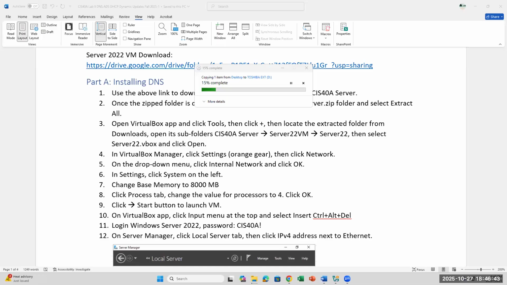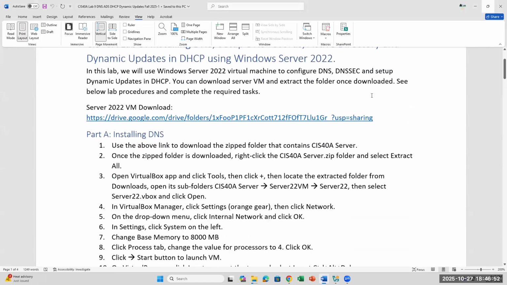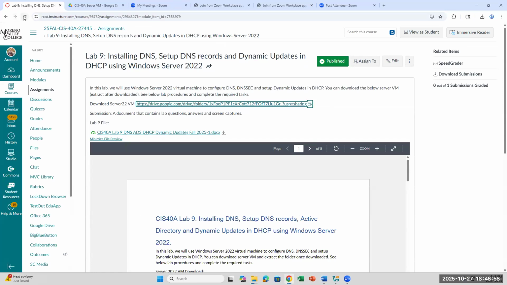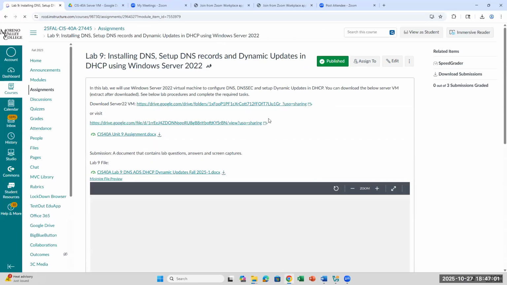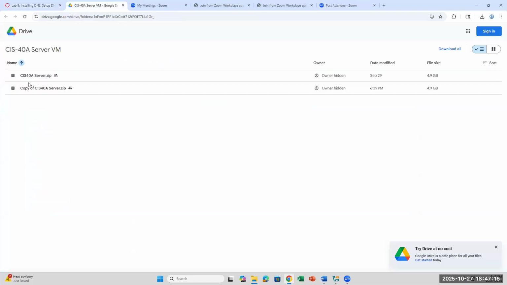So you can find my server virtual machine from my Google Drive, and the link is located there. On the lab assignment page, I had added another link, I believe. So you can try one or the other, they're basically copies of one another. When you visit the site, you are going to see two files. You can download one or the other. You don't have to download both.